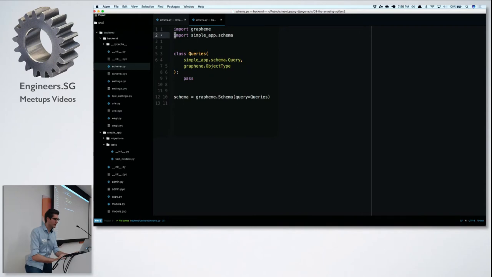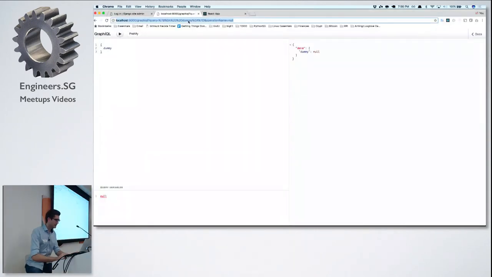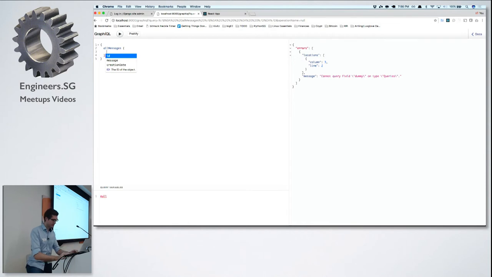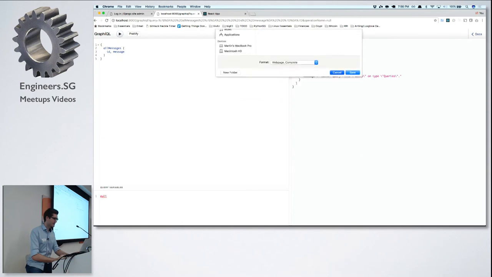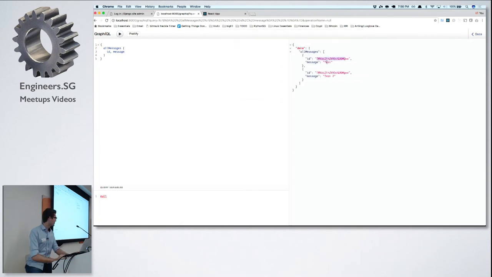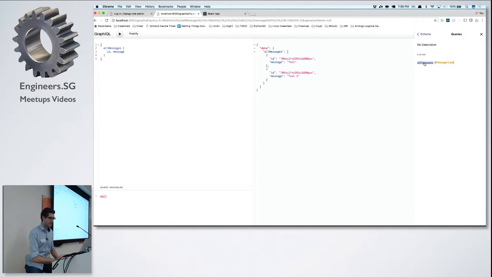All right, so at this point, we should be able to see the endpoint, all messages. And it also knows that it returns lots of messages, and messages have a field called ID, and they have the actual text called message. I can run this query, and I'm getting the two entries that are already in the database. Okay. And by the way, the docs are always up to date. It tells me what queries are available on messages. It tells me the return type is message, and it tells me these three fields are available on my return type.